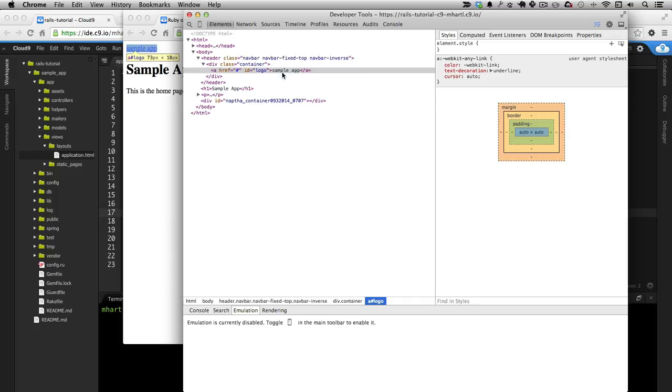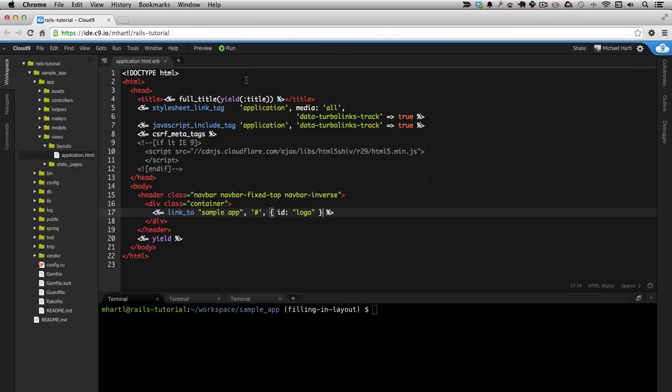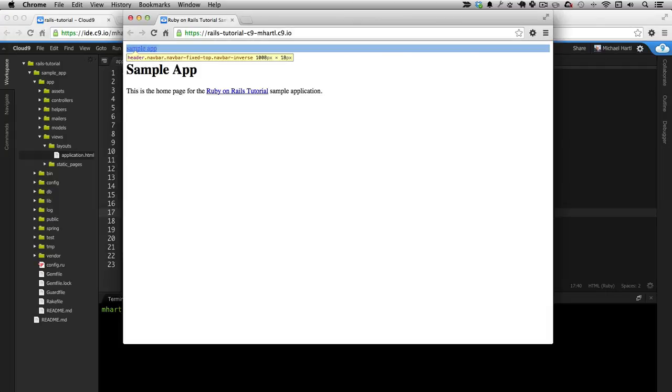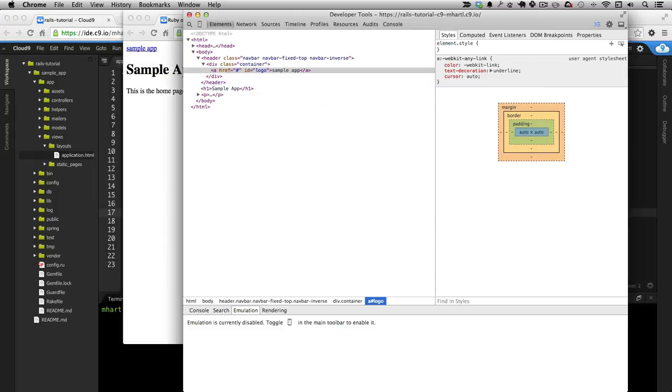So if we inspect that element, we can see that it has href equals the octothorpe or the hash sign, ID equals logo. So that's coming from here. But we don't actually want the curly braces there because, again, conventionally, we leave them off if we can. Refresh it, and it's the same thing.